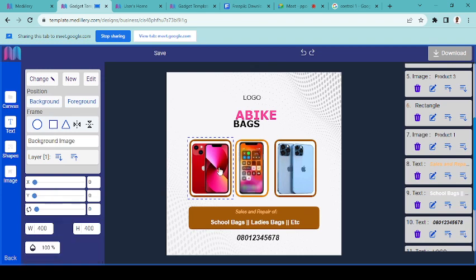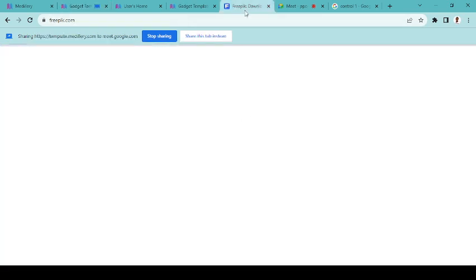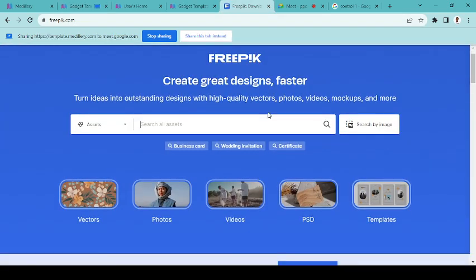For example, I already have an image here, of course, right? And for instance, now we are using BK bags, and I think we had standard gadgets before. So you'd want to remove this phone and put a bag, of course. So you come here and click on change. Change gives you this tab, and you just drag and drop it there. I think I have a tab open on Freepik. Okay, yeah, I do.